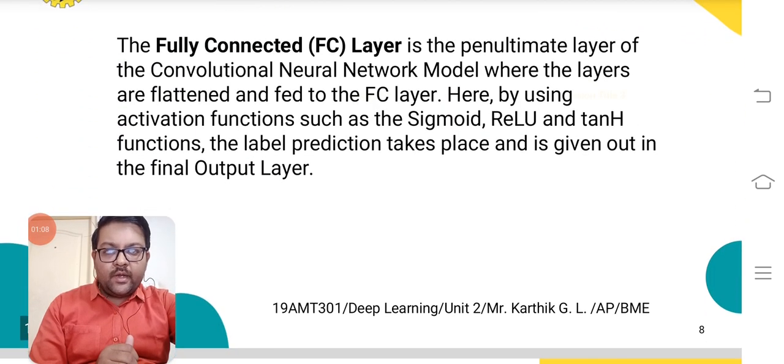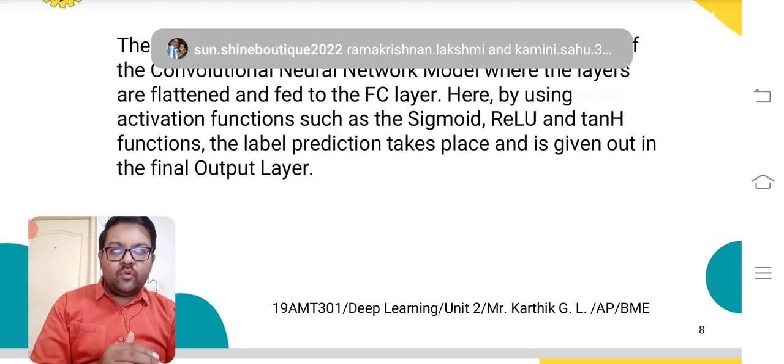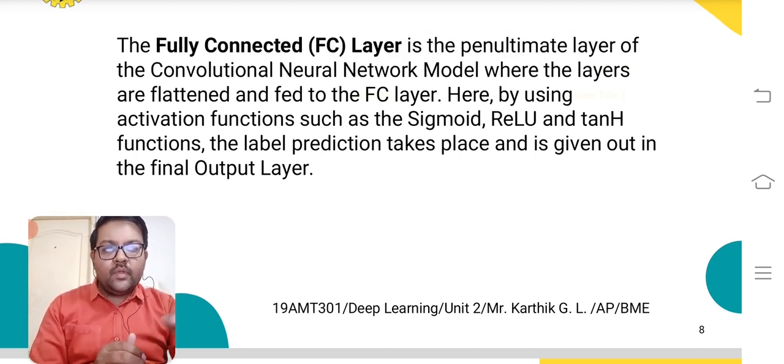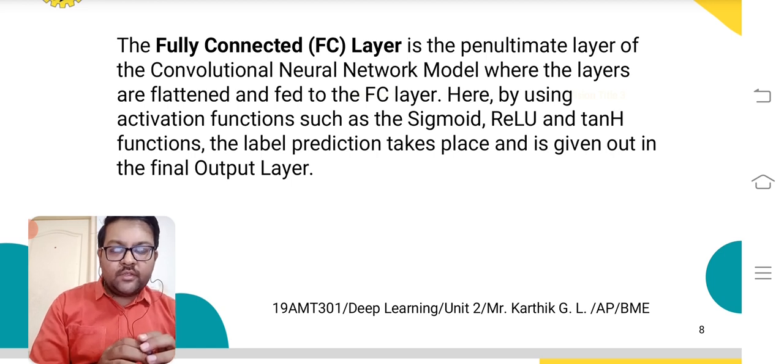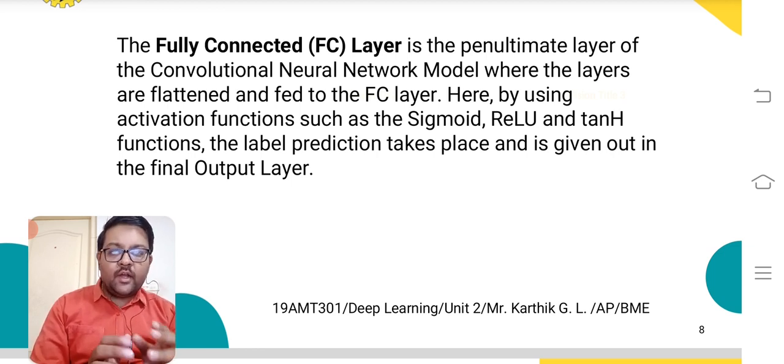Then the fully connected layer is the penultimate layer of the convolutional neural network model, where the layers are flattened and fed to the fully connected layer. Here, by using activation functions such as sigmoid, ReLU and tanh functions, the label prediction takes place and is given out in the final output layer.